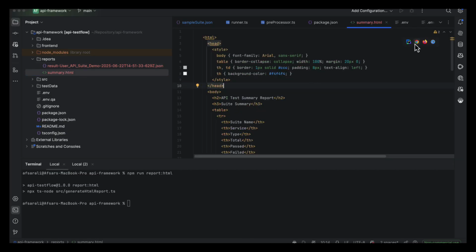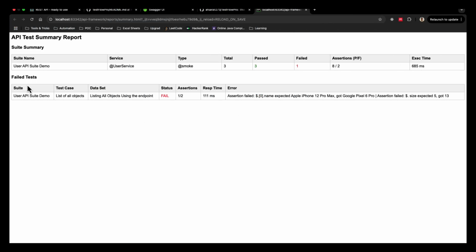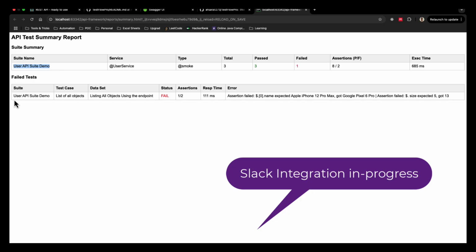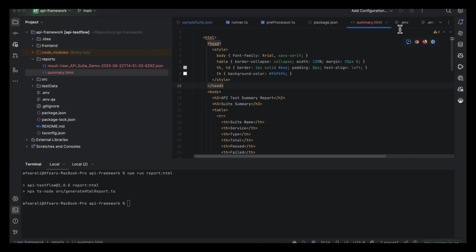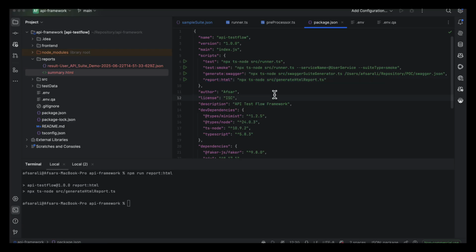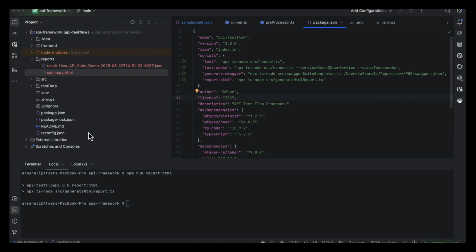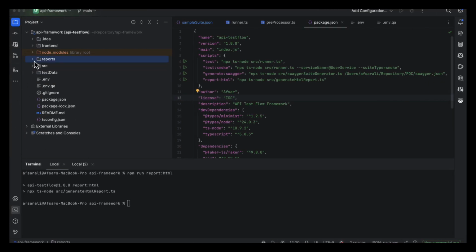This one is the emailable HTML report. You can attach this HTML to your email and send it through email. All the details, like suite details and all the failed details with the errors, you can see here. So this is one method to send your results. Maybe I'll be adding functionality for sending the emails.